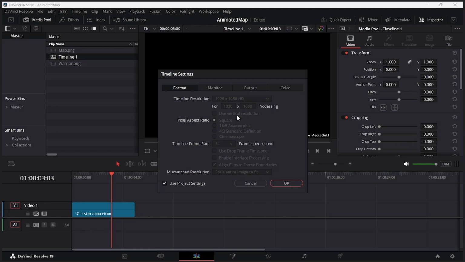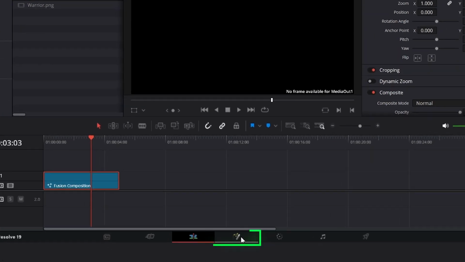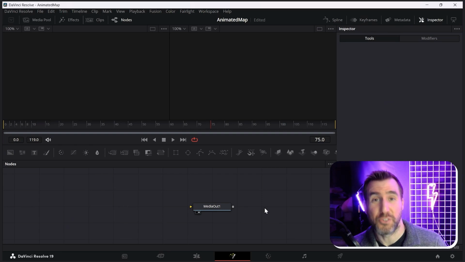Now I'm fine with that in this case. But if you want to change it, you could uncheck Use Project Settings, and you could modify it from there. But I'll put this back. I'll click OK. And now I'm going to select my Fusion composition. Make sure there's the orange box around it when you click on it. And now I'm going to click the Fusion tab here, Fusion. And now we have this new workspace.